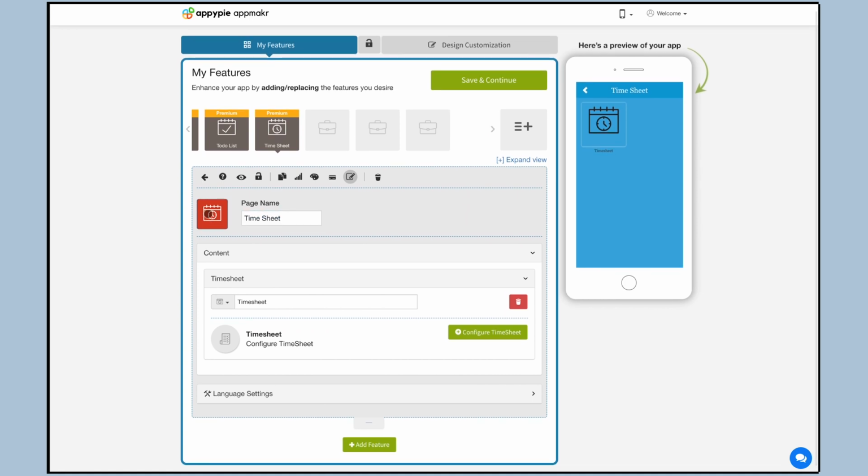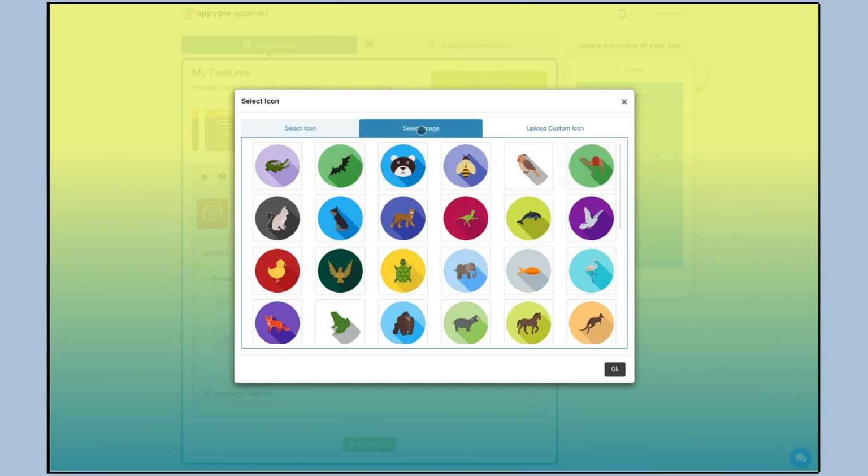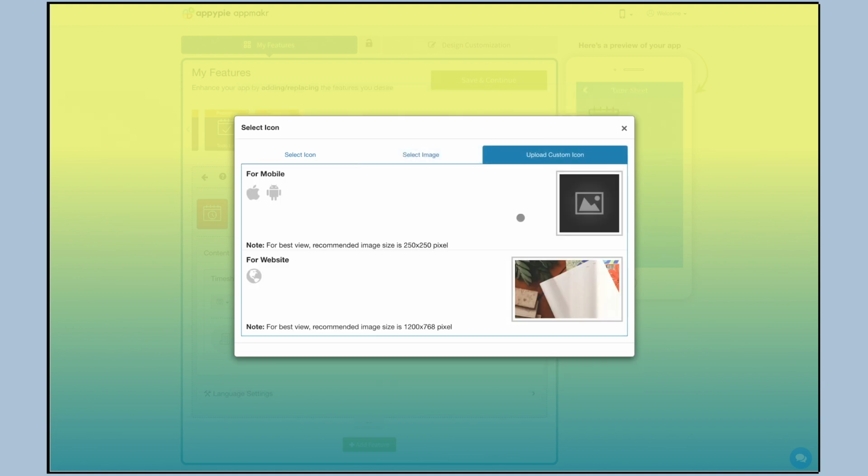From here you can change the feature icon. If you want, you can select a solid icon or outline icon or an image from a library or upload your own custom icon. You can even upload two different images for the mobile app and website.